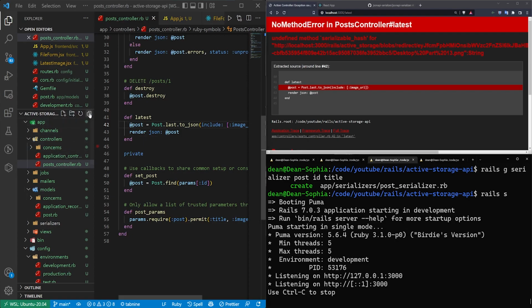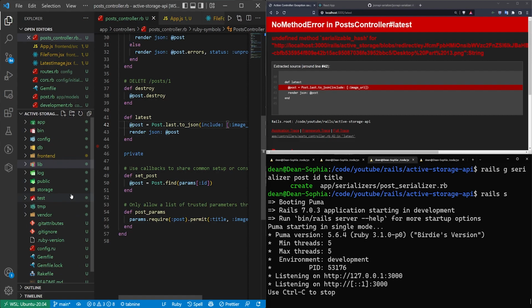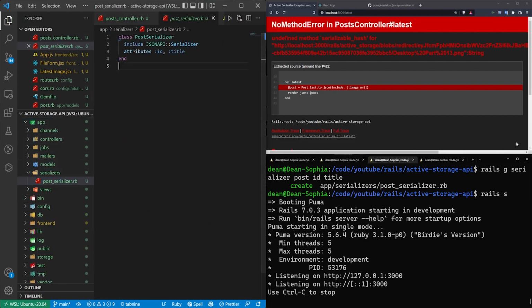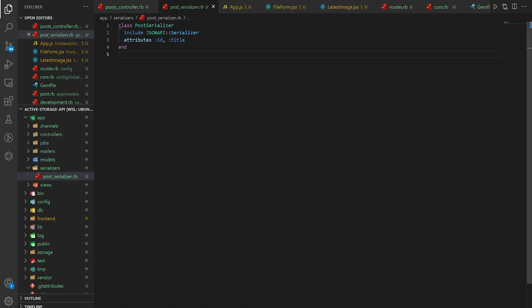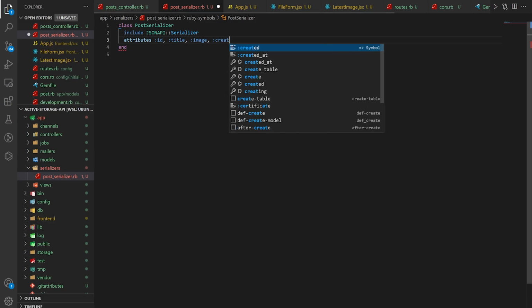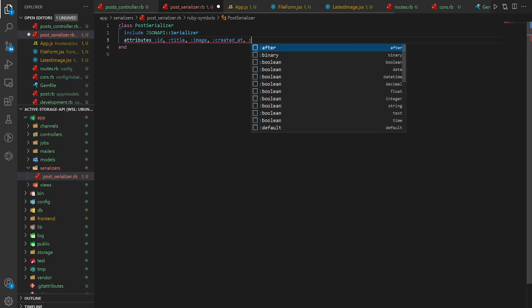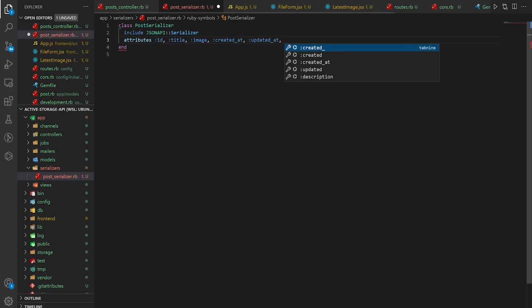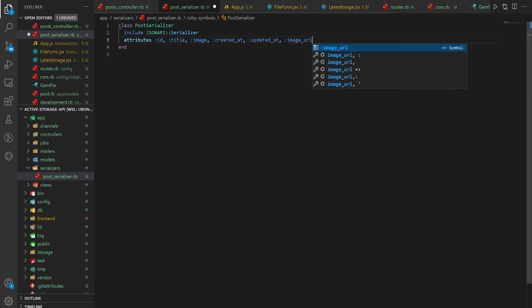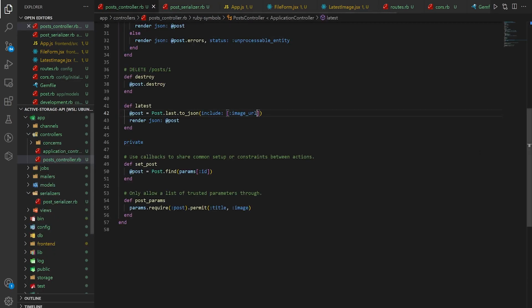So I'm going to collapse everything in VS Code and then come over to the app serializers post serializer. I'll full screen this. You can see here we have the JSON API serializer and the ID and the title. We can then add in the image. We can add in the created at if we wanted to, the updated at if we wanted to, and then at the end, the magic sauce, which is the image URL, and it will automatically figure out how to do this for us. Once that's done, we can then come over to the post controller.